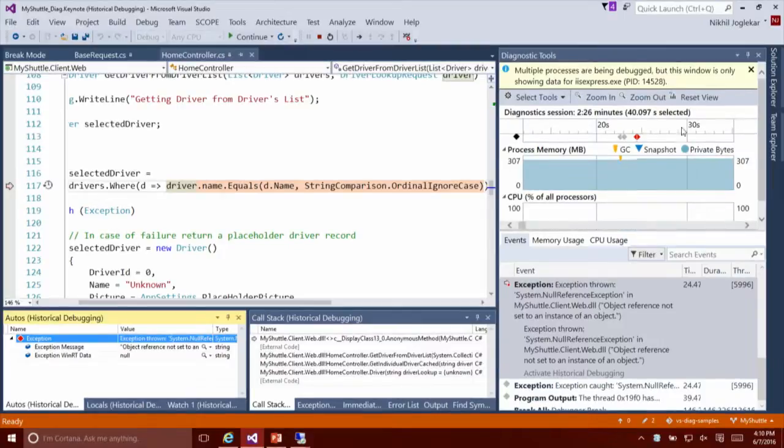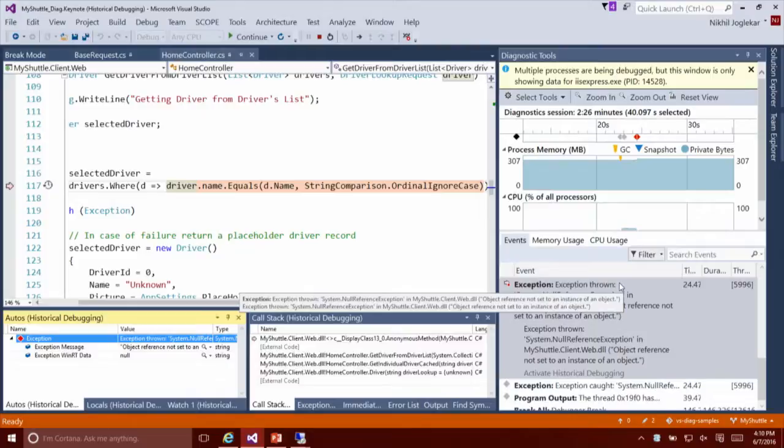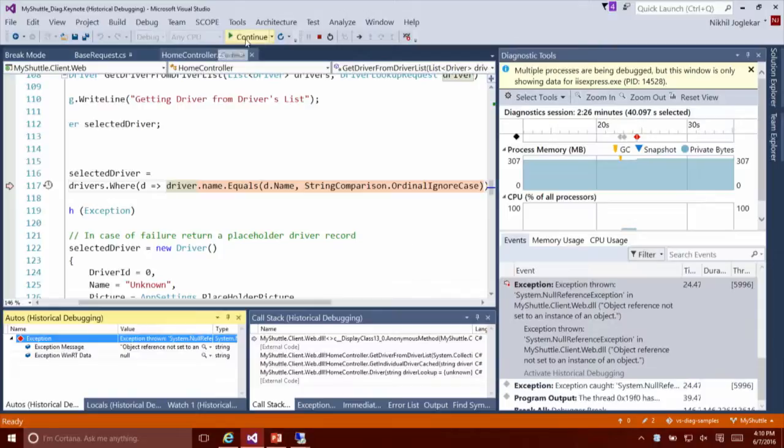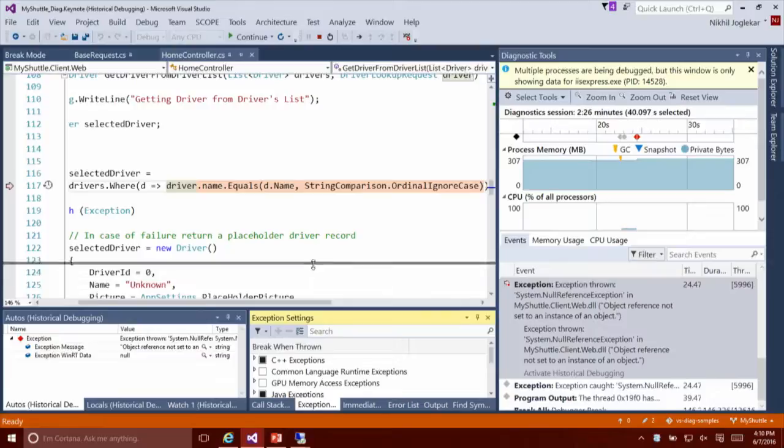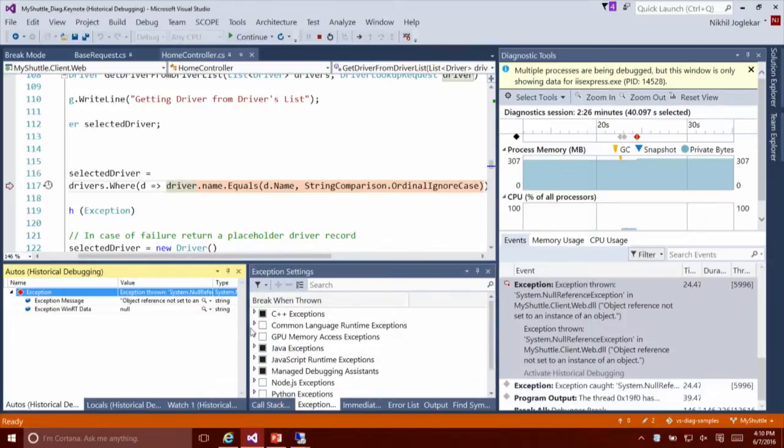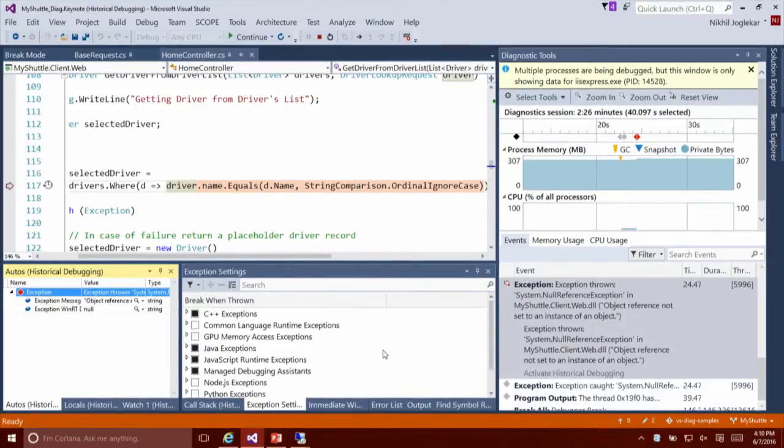So you might be asking yourself, well, that's great if you have IntelliTrace, but how would I figure this out if I didn't have IntelliTrace? And that's a great question. So what I'm going to show you is the new exception settings window. This window is one we introduced in Visual Studio 2015.